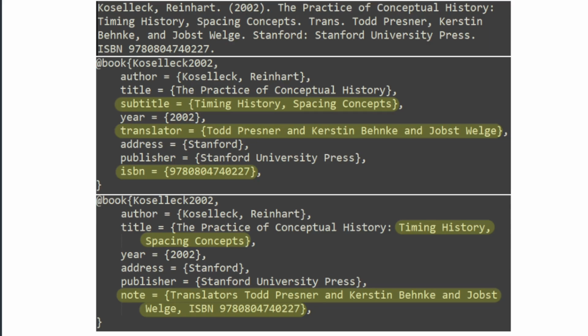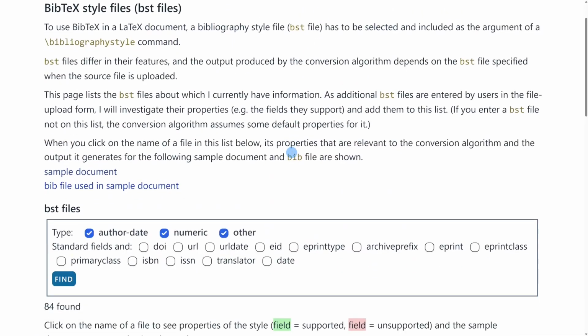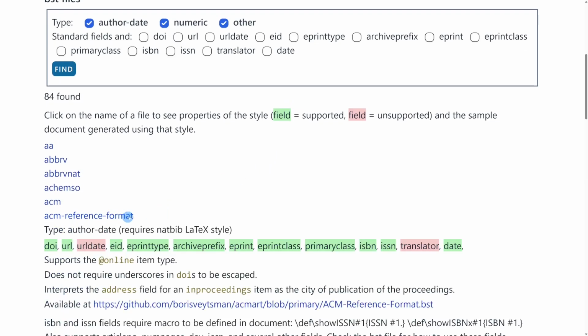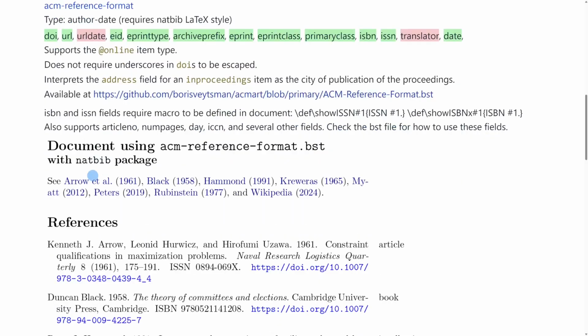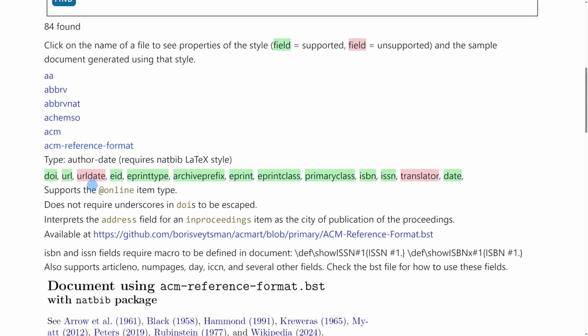So what I've done is create a database of bibtex style files, recording the features of each file. Here's the page on text2bib.org that lists the files. So far, I've cataloged 84. If you click on a file name, here I'm clicking on ACM reference format, you see the fields it supports. Green means the field is supported, red means it's not supported, and a sample reference list. This particular style is a rarity in supporting many fields, though curiously it does not support URL date.